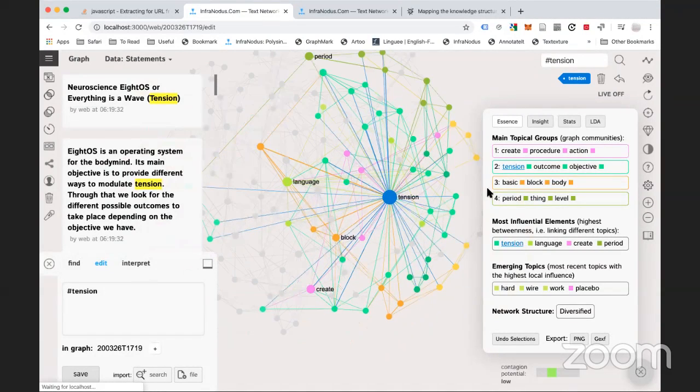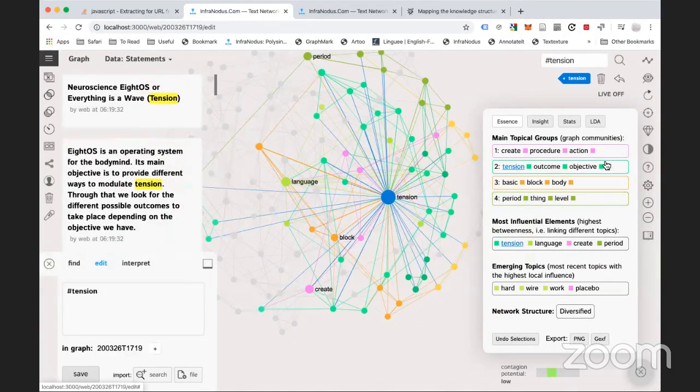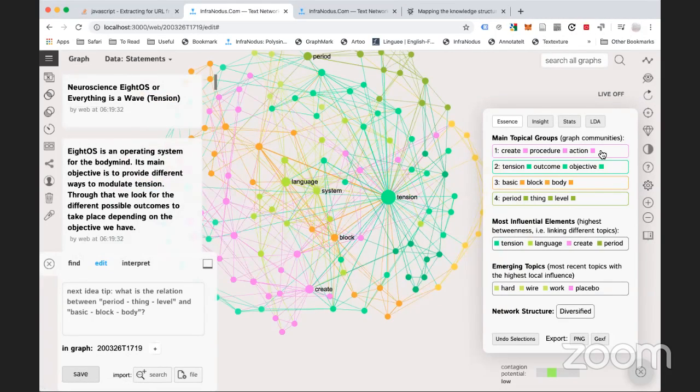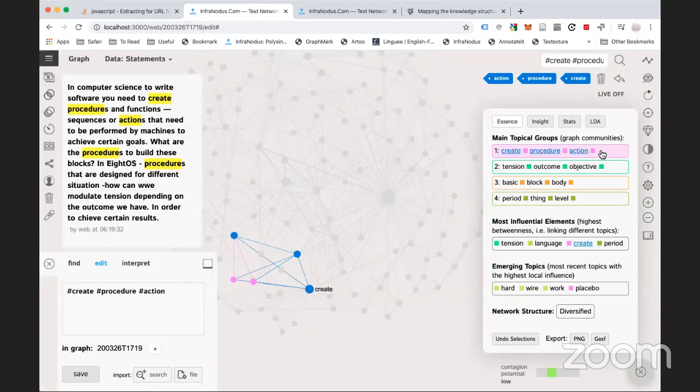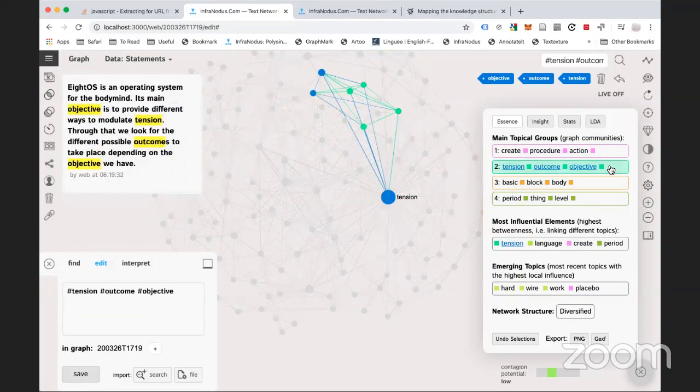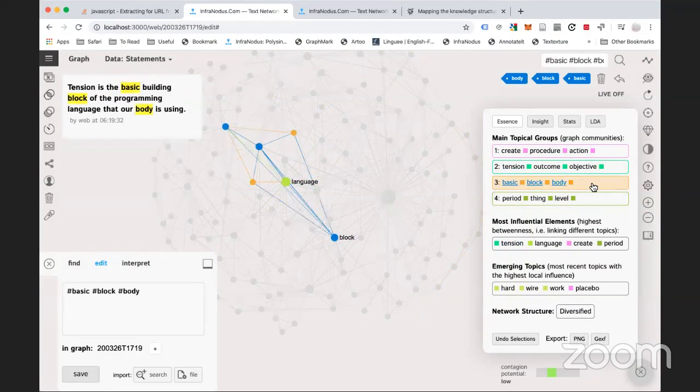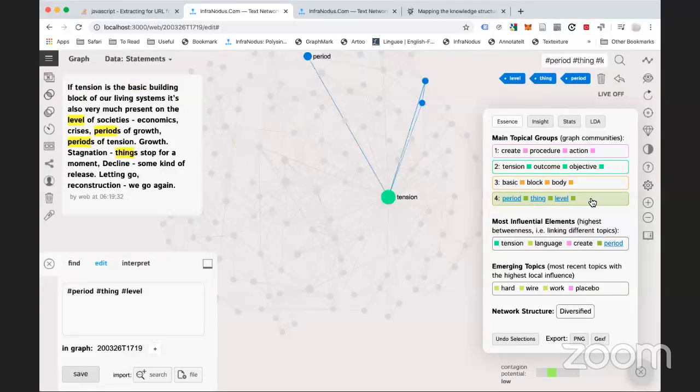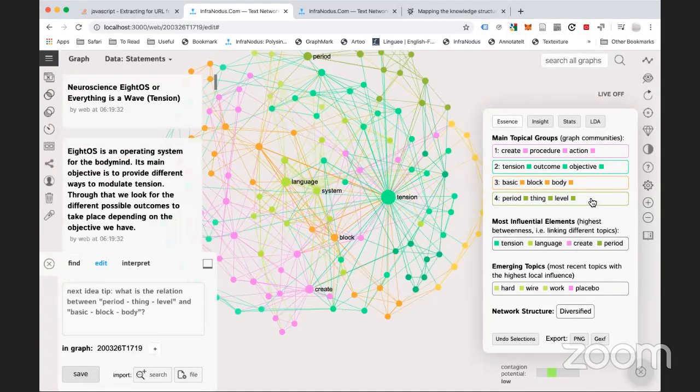The way that I would usually do it is to first look into the main topics identified in the graph. So for example, create, procedure, action. Okay, see which context I used every topic in. Okay, periods, economical development, and so on. Also look at the emergent topics. So this is what I was talking about in the end.